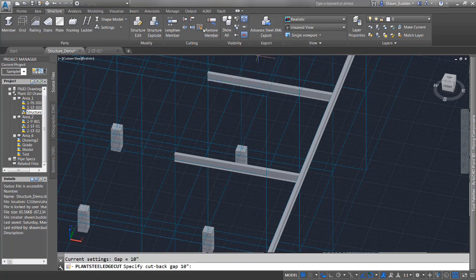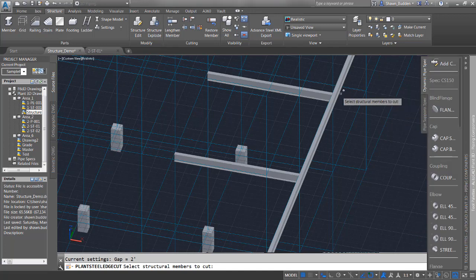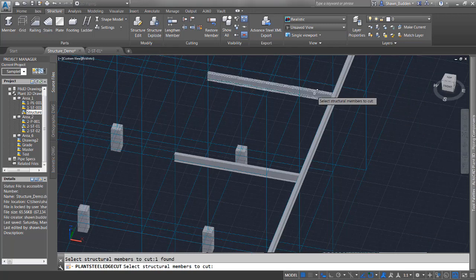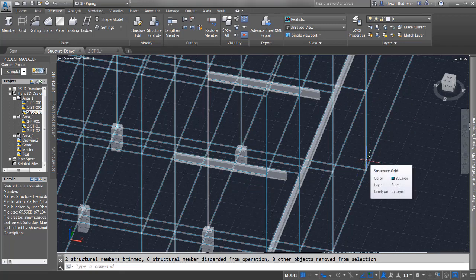If we start this, let's say we want to cut that back 24 inches. Now it's going to ask us to pick the steel that we want to cut back. We can pick these 2 pieces right here. Whenever we give a right click to approve of that, you're going to see that they're both cut back. So that's just one more that you can use when editing your structural steel members.